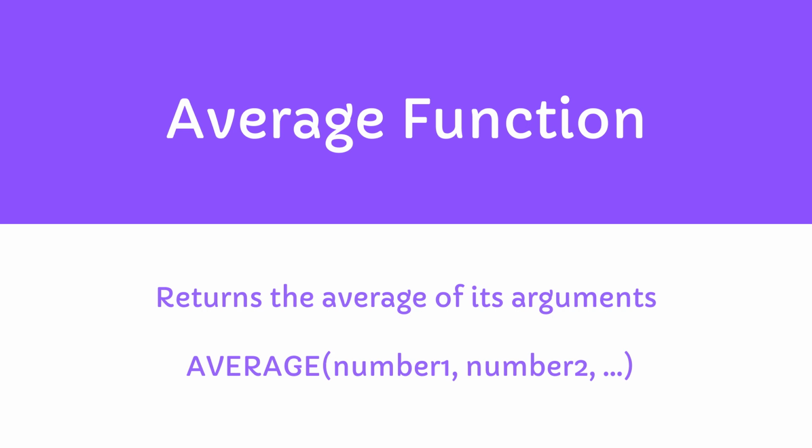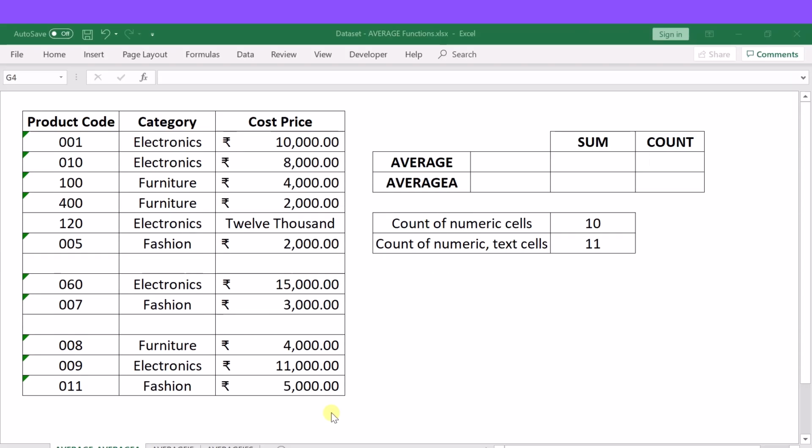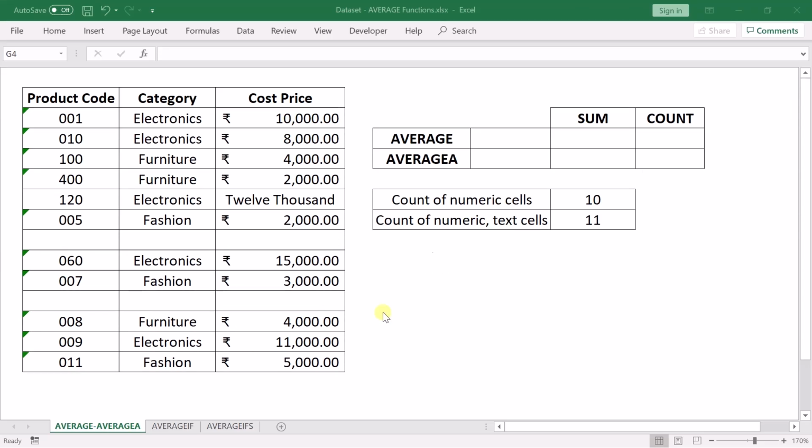The average function, also known as the mean, returns the average of all the arguments. It is also defined as the sum of observations upon the number of observations. Let us now see how the average function works.